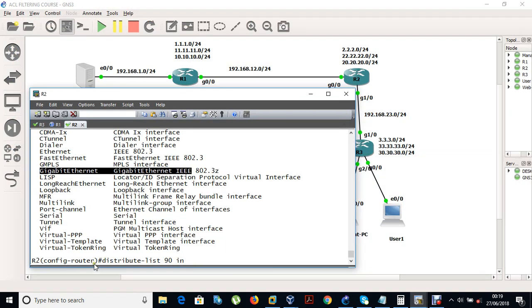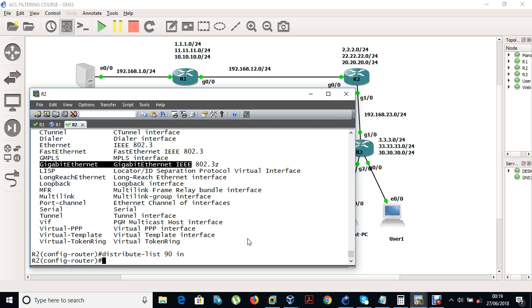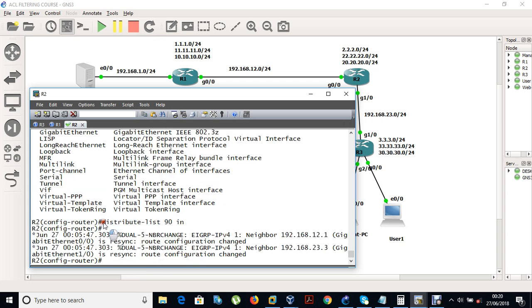This command, distribute list 90 in, meaning inbound, will take care of any interface, because it is affecting the whole device. But if we specify an interface, it is going to affect only updates coming from that interface. So now let me just put it as a whole, in. Any distribute list that matches number 90 inbound will just filter out.